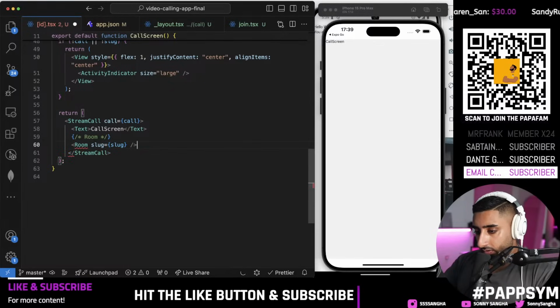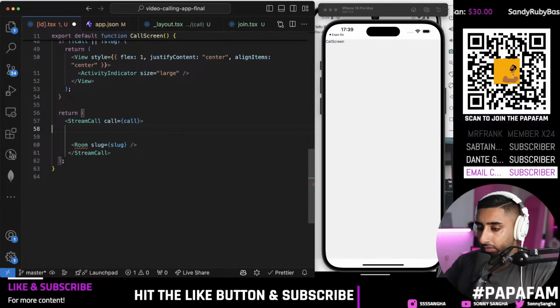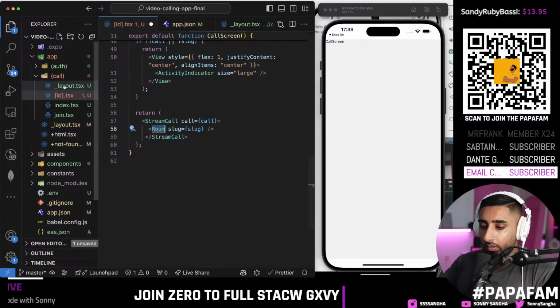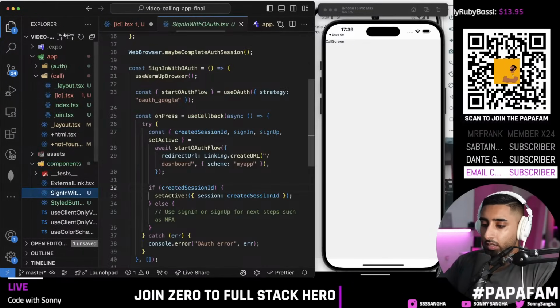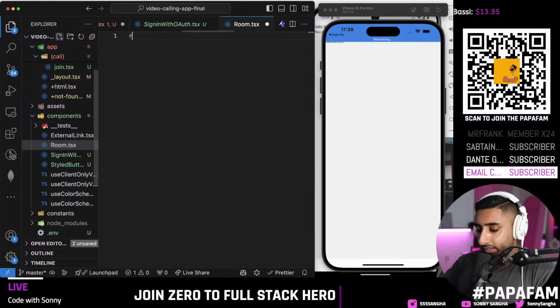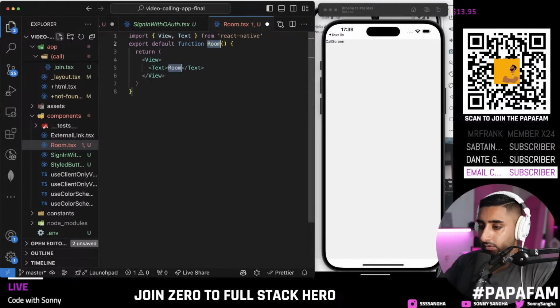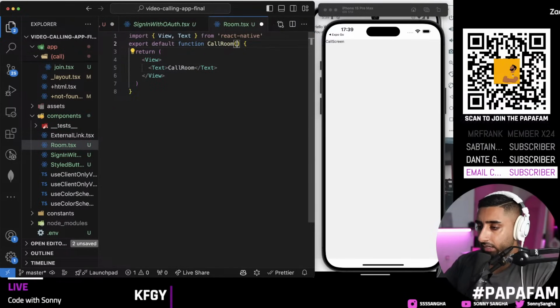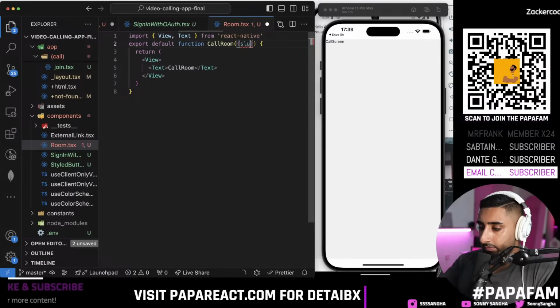And I'm going to go ahead and do the following. So I'm going to get rid of call screen and we're going to create this room component, okay? So this room component, let's go into our components over here. Let's go ahead and create room.tsx, rnf React Native functional component. And we're going to call this one the call room, okay? It takes a slug, like we said.